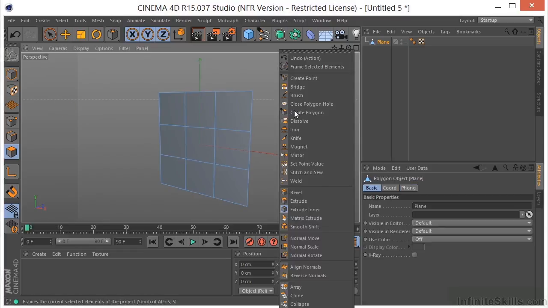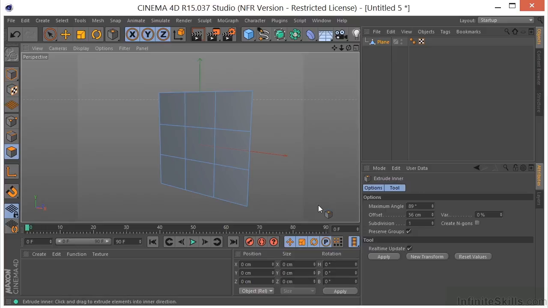Now let's go ahead and right click and go to Extrude Inner and see what we have. So let's go ahead and left click and drag to the right, and you can see that we're extruding outwards. If we go to the left, we're extruding inwards. And that is based on what we have selected over here. That's not exactly what we want.